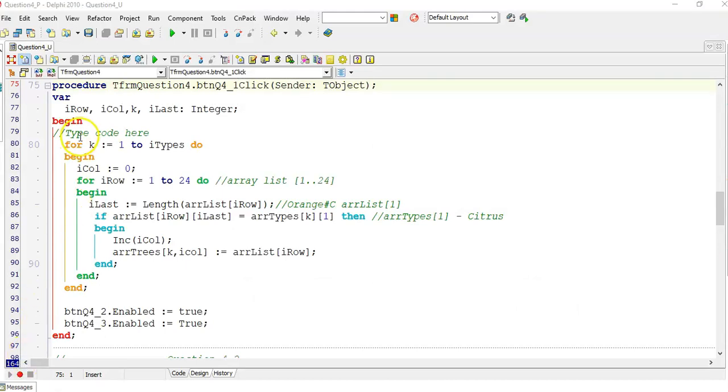So what I'm doing here is I'm looping from 1 to iTypes. iTypes was our global variable and it had a value of 4, which corresponds with my rows in my two-dimensional array. It then also corresponds with my array types, because the first one is for the citrus trees. Array types will then hold the value of citrus, and then I will be able to store it in the correct position, and I'll also be able to display it later using array types.